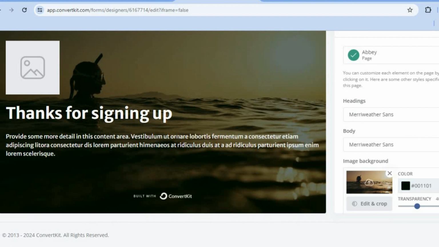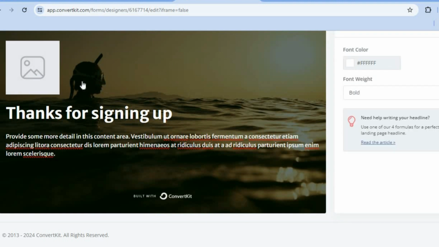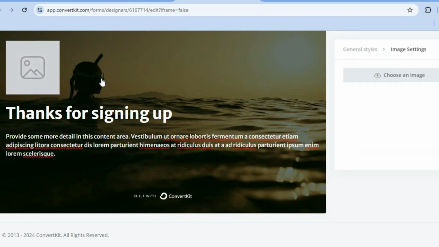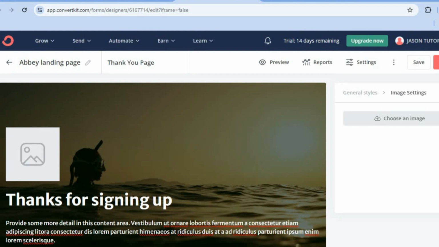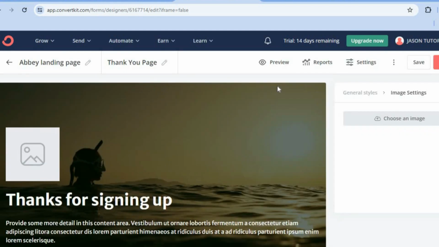And this is the page that subscribers will see once they have signed up to your landing page, as you can see right here. So again, you can edit the text. You can also edit each section. You can edit the image right here. You can also change the background image if you want. So once finished, all we'll need to do now, we can tap on preview. After tapping on preview, you can see how it looks right there. So that is the thank you page.